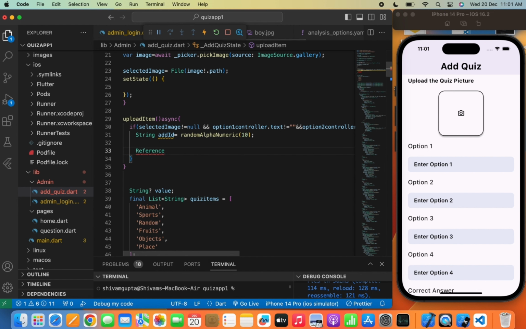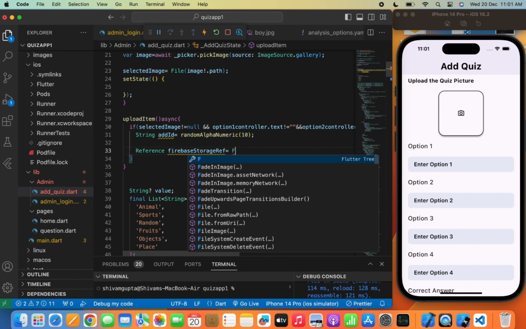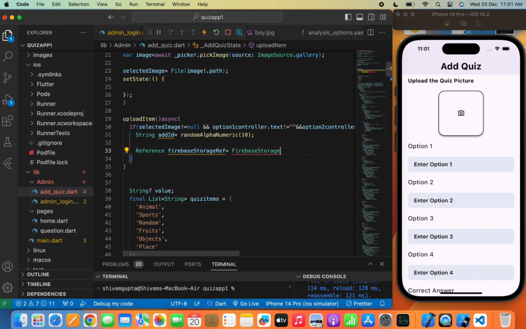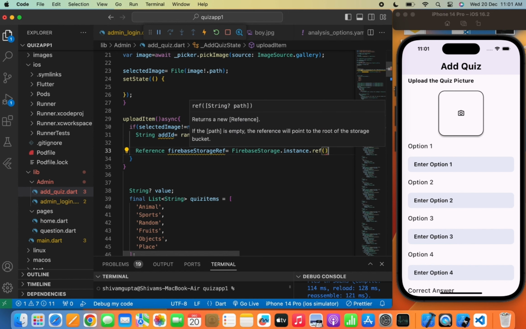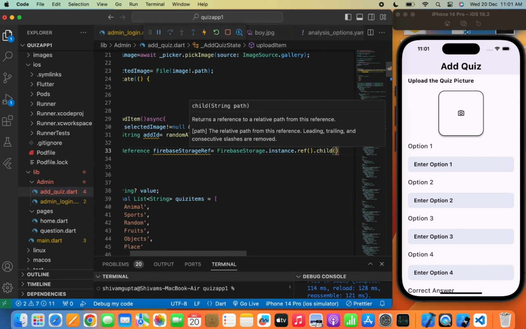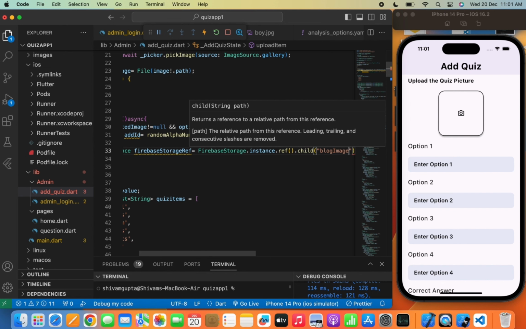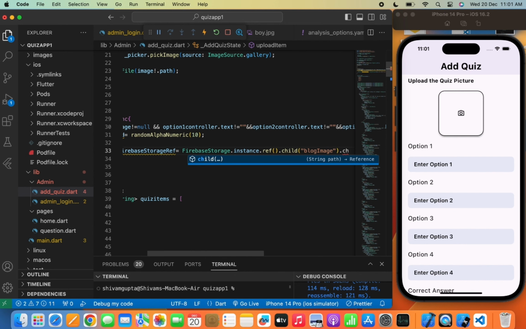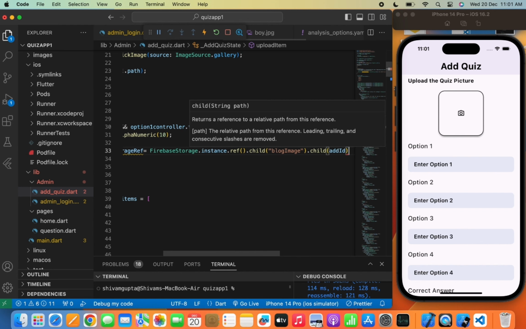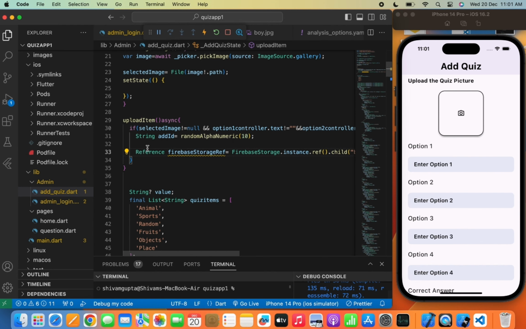Now reference, and we're going to upload the image to the Firebase storage now. So we'll write Firebase storage ref equals to Firebase storage dot instance dot ref, and we'll pass a child. Blog images will be the folder of our storage, and we'll pass an add id child here.